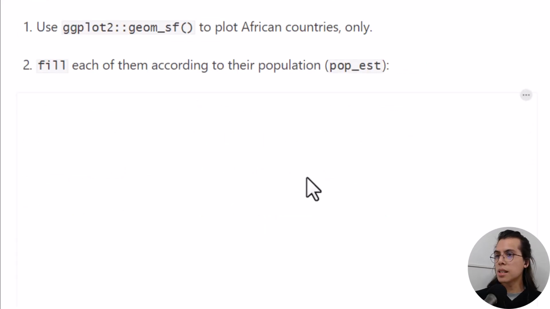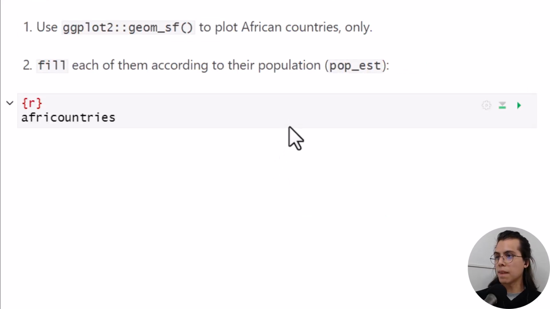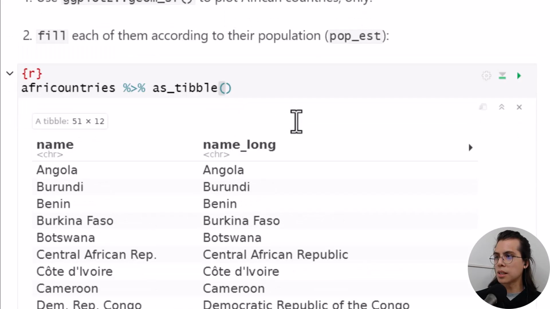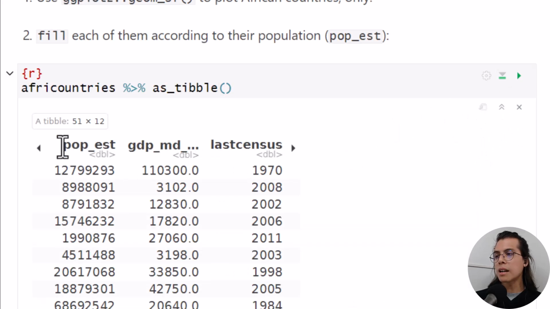Okay, so let's start with looking at this data frame first. So we're going to use the as_tibble function to take a look at the AfricaCountries object. It has the names, columns, and then three variables that belong to information related to each country. In this case, we're going to use the popest variable, which contains the population of each country.